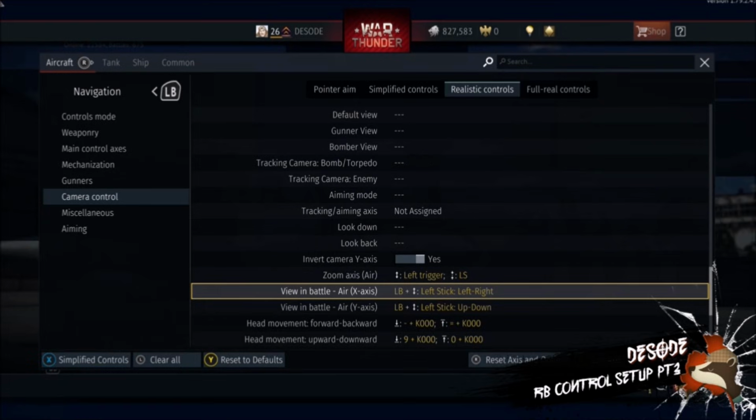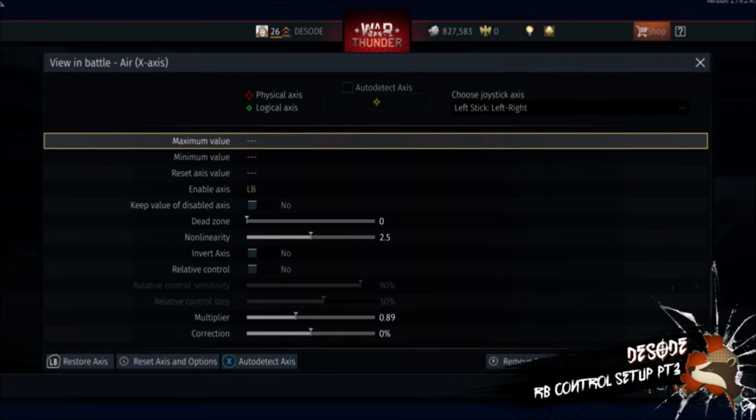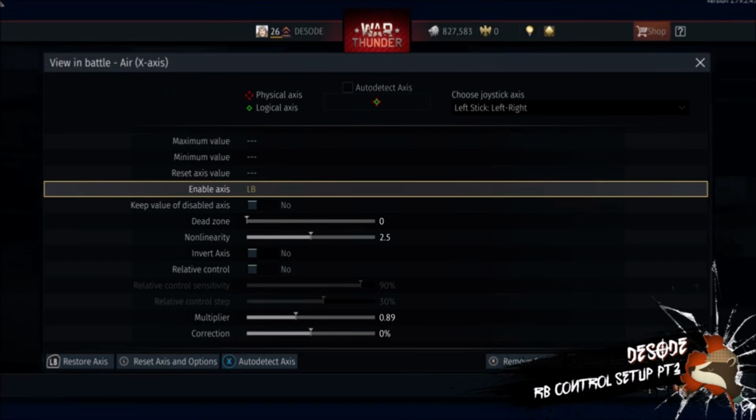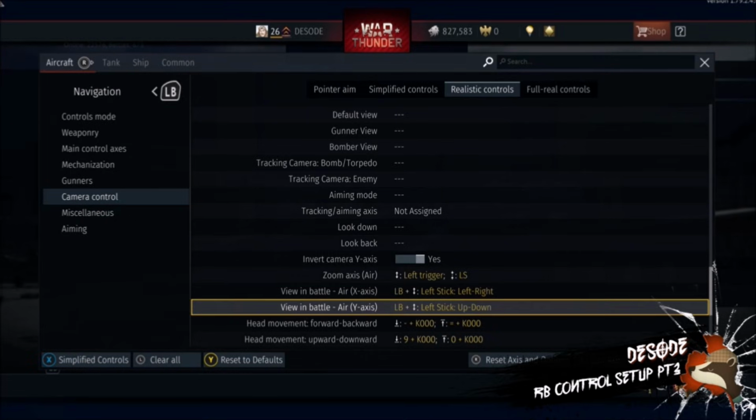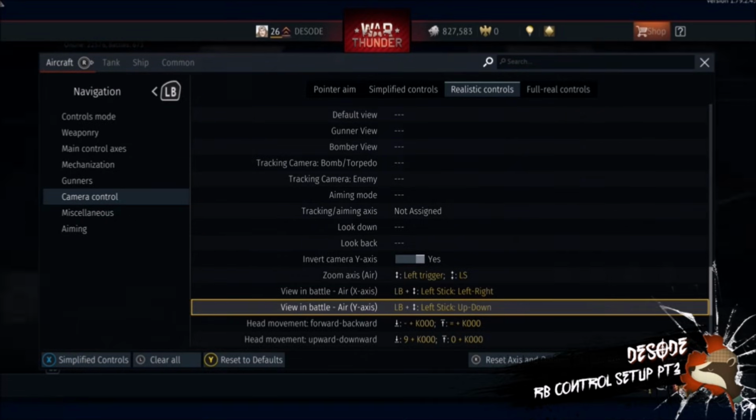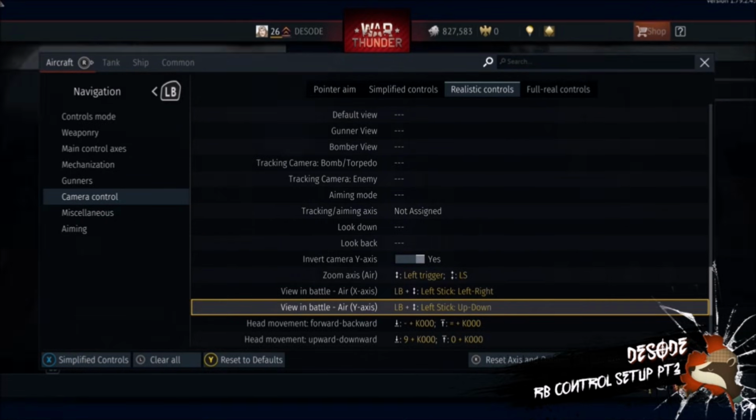Next, let's go down to the X-axis, and you're going to note here that I use the left bumper to engage, so you need to set the left bumper for enable axis. What this does is this lets you just hold down the left bumper, and then since you don't use your yaw that much, you can look around and still use the right stick to fly. So that's huge. Then we're down to the Y-axis, and we're going to have the exact same thing there.